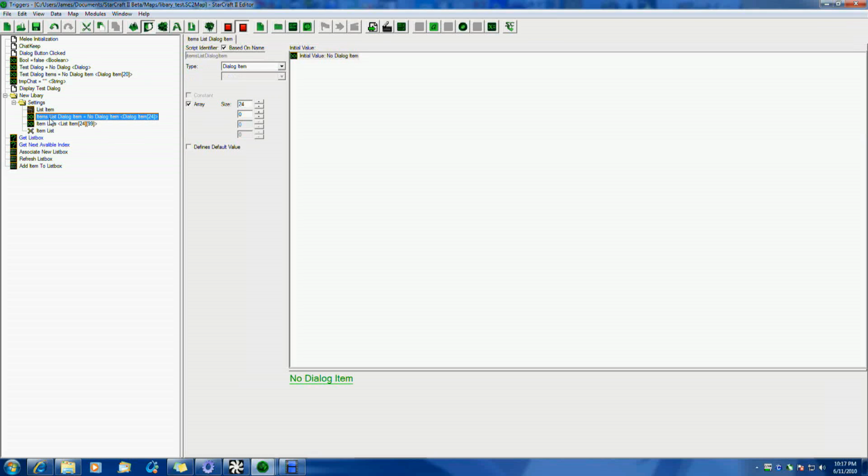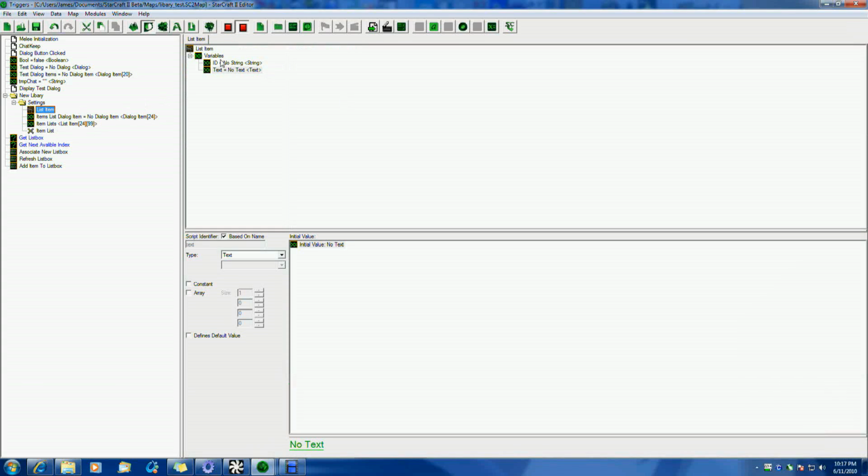It has a couple of variables: item, list, dialog, item. This is what associates a list box, a dialog item like a list, or even a drop-down probably could work too, to the information that we're going to store from these two.